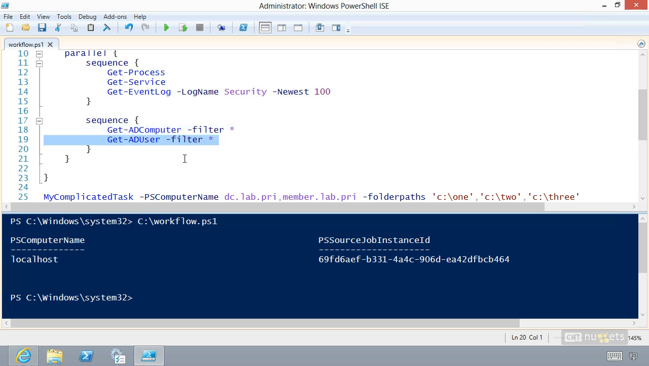So you can get quite complicated with the parallelization, and that's one of the unique things about workflow, is that you can get multiple things running simultaneously. So if you've got long running tasks that you need it to run, you can help speed that up a little bit by running those things in parallel.